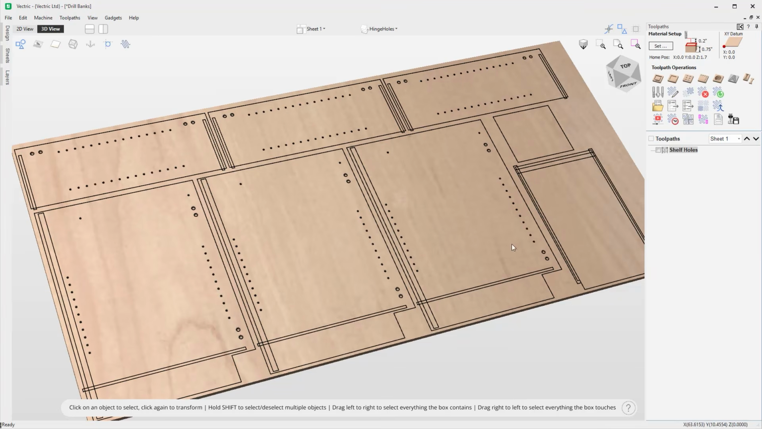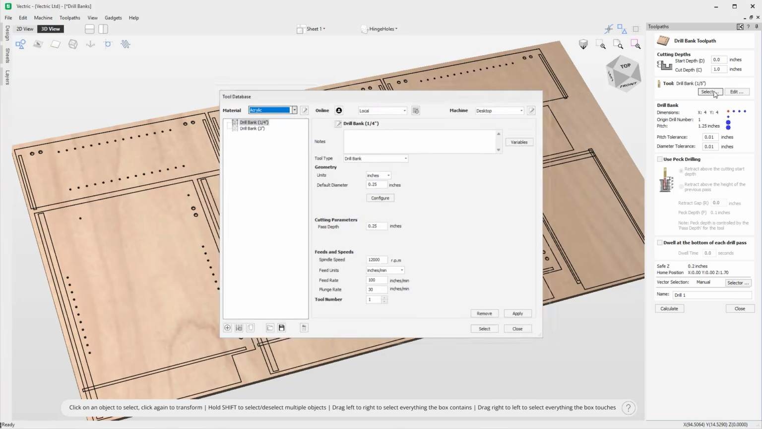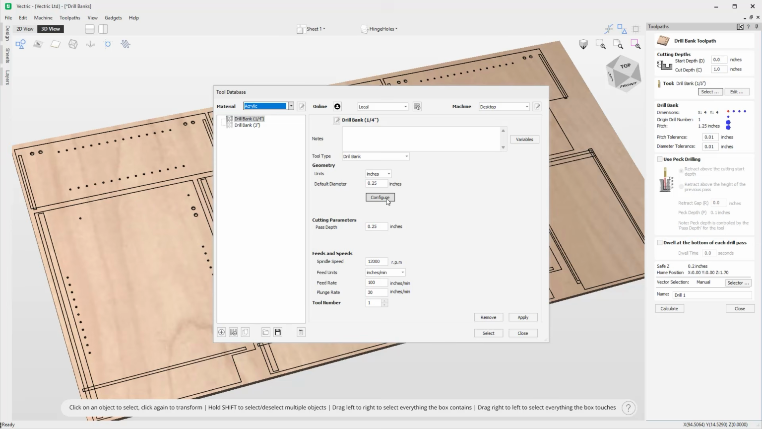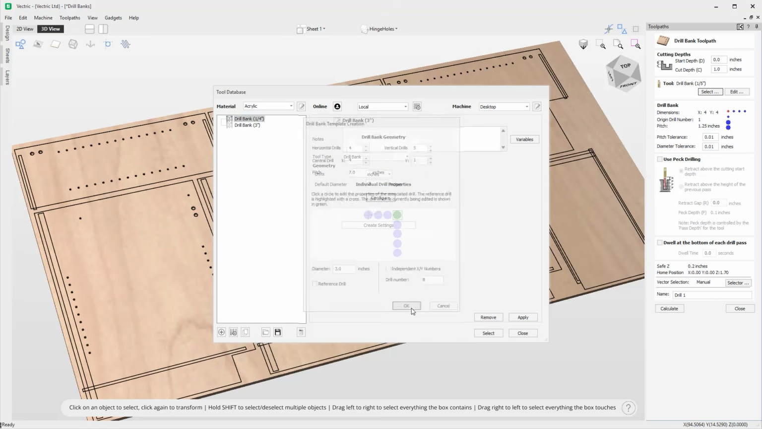The new drill bank option is similar to the standard drilling strategy, but designed specifically for drill banks, where we've included a new drill bank tool type in the tool database with full configuration options. You can define your drill bank setup, including the number of drills, horizontal, vertical arrangement, pitch spacing, and the reference drill position to match that of your drill bank.